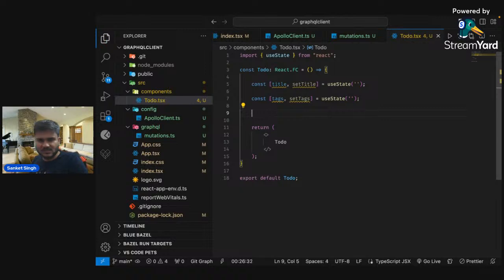Okay, this is good. Now what Apollo Client gives you is a hook. And what is the name of the hook? There are two major hooks. One is called useQuery and one is called useMutation. If you have to define a query, then you can use the useQuery hook. And if you have to define a mutation, then you can use the useMutation hook.